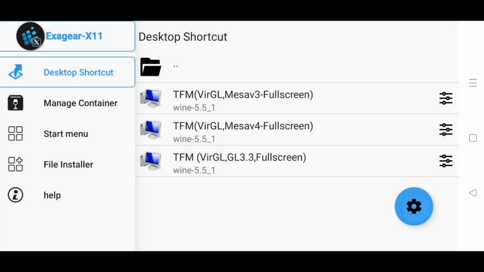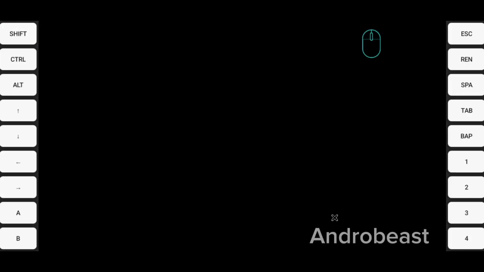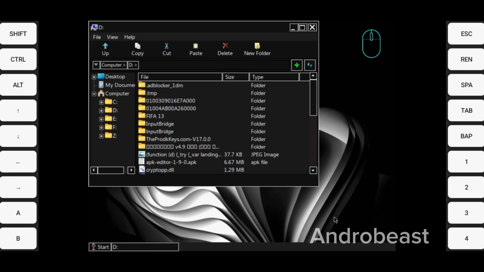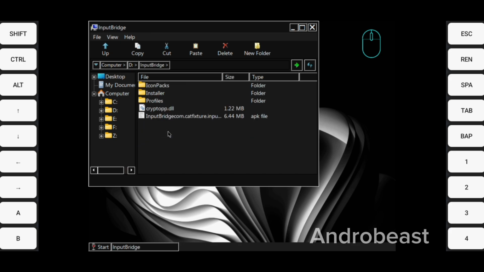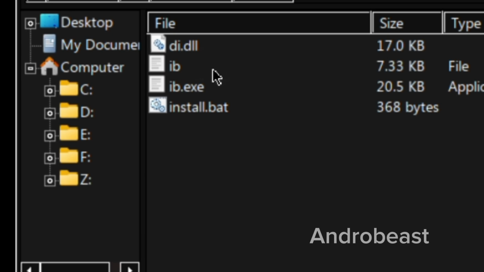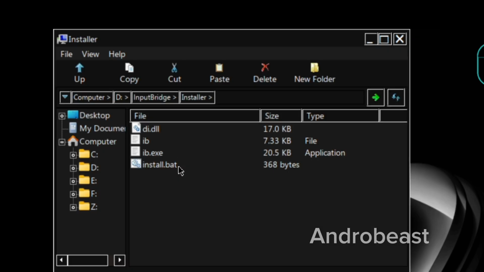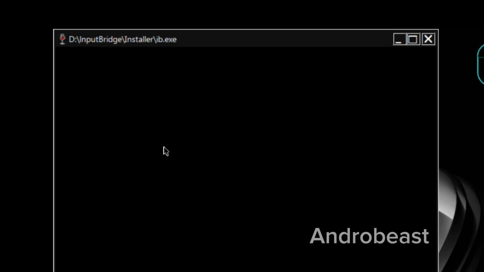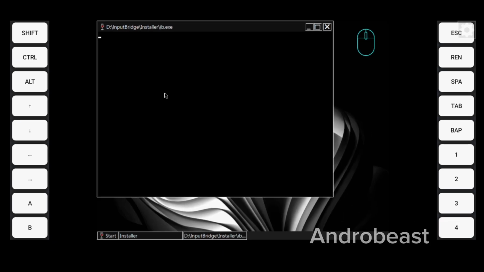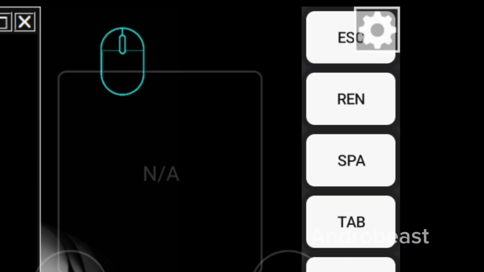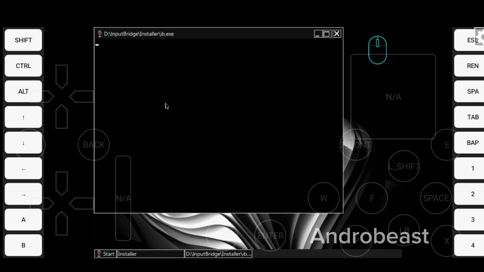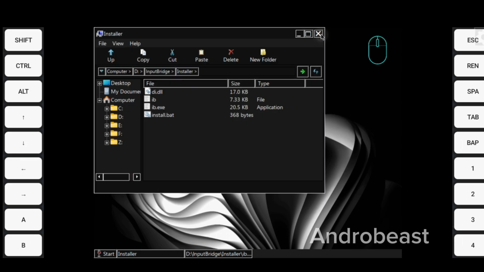Otherwise you will face problems in running games. Now simply click here to open the emulator. Now inside our file manager, you will see a folder called input bridge. Now go to installer, now click install.bat. Now press any key, click ib.x. So now you will see that in the top right corner a setting icon has popped up. On clicking that icon, you will see our on-screen touch controller show up, and you can use this touch controller in order to play games like GTA 4, and you can play other games also. So simply hide this button. Now let's start our GTA 4 and see how it's running.